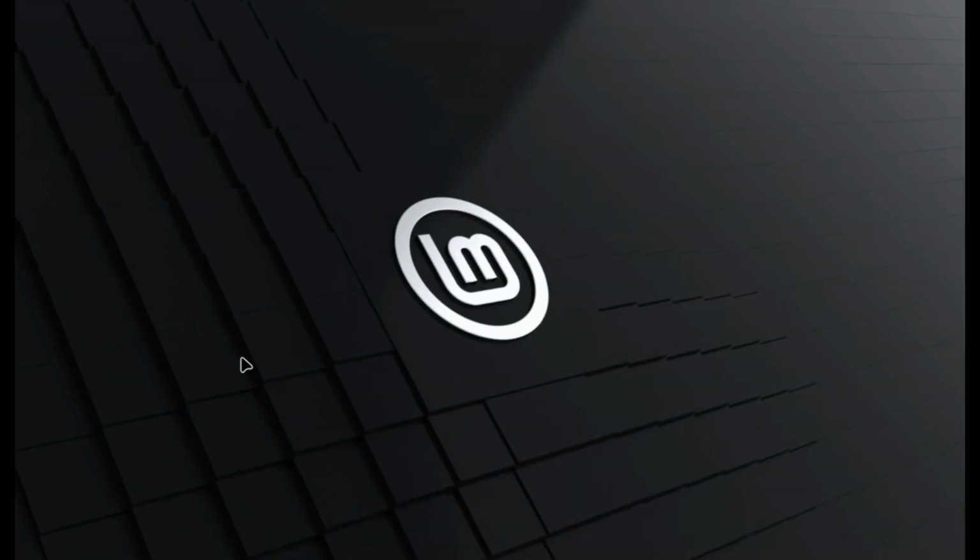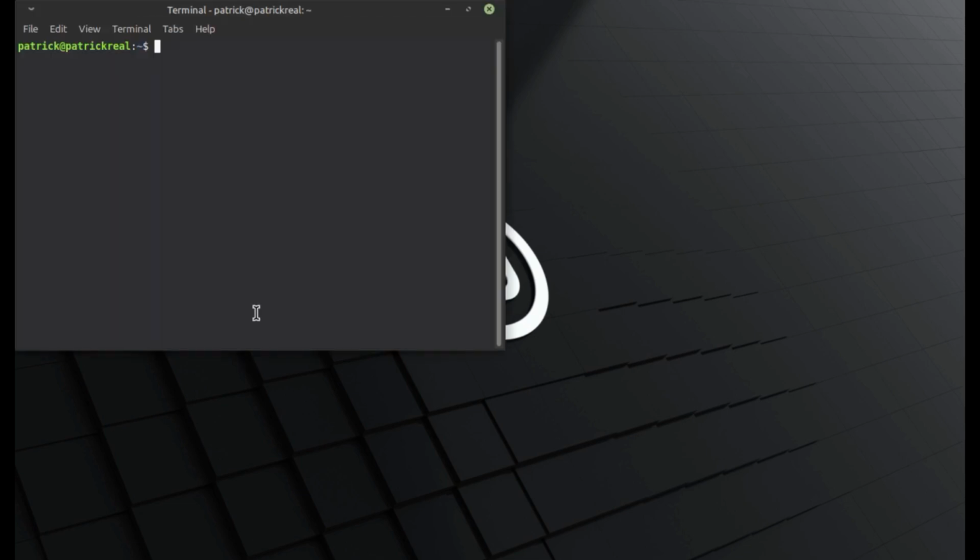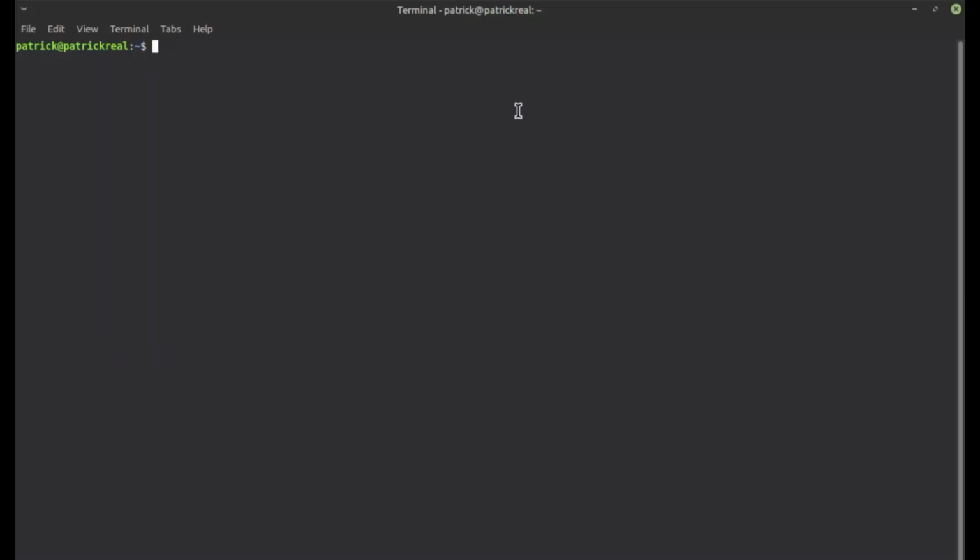So to open the terminal, Ctrl Alt T, that's the shortcut for opening the terminal. To increase the font, Ctrl Shift plus. To reduce the font, Ctrl and then minus. As simple as that. What I wanted to show is that you can access applications straight from the terminal.